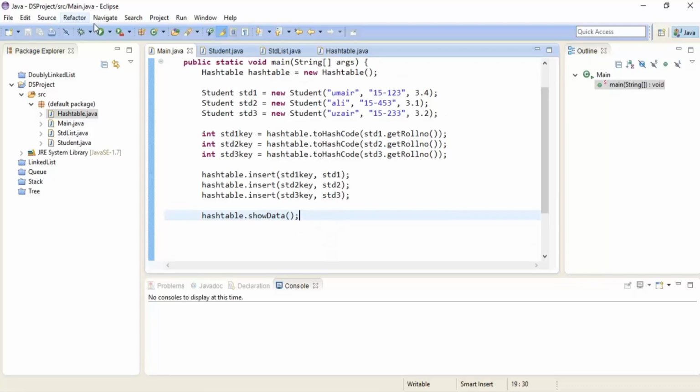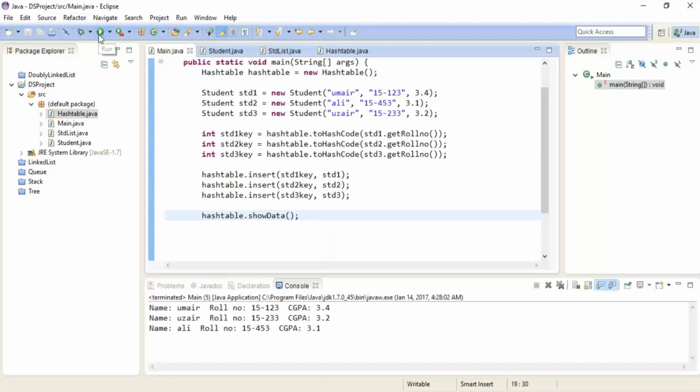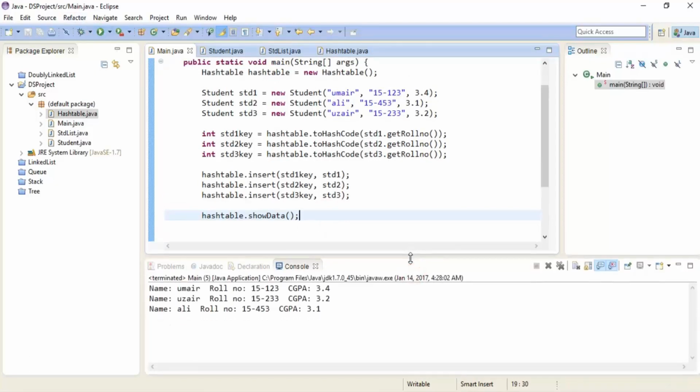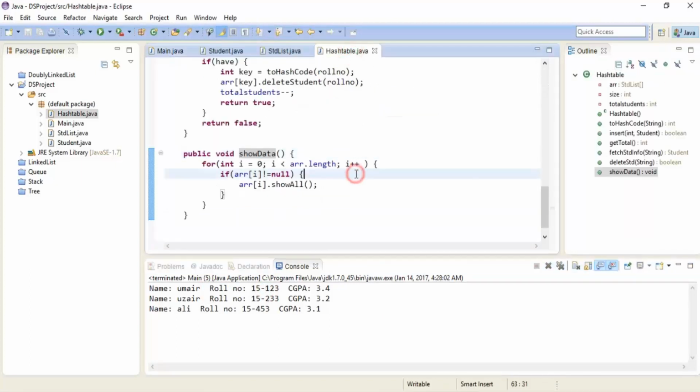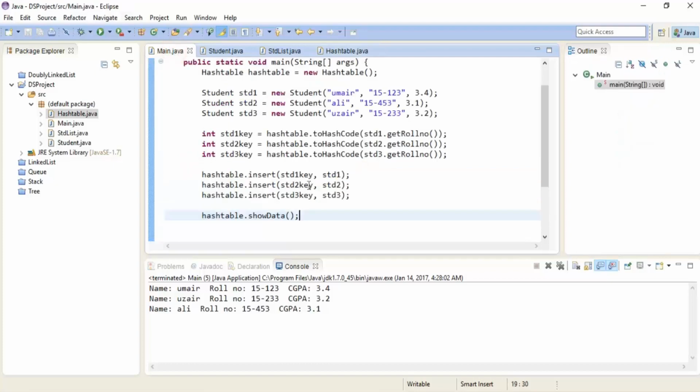Okay, so now let's run it. Alright, so you can see that it has printed all the data that we added inside that hash table. It's really complex. You must know the idea of how the compiler is processing this data.